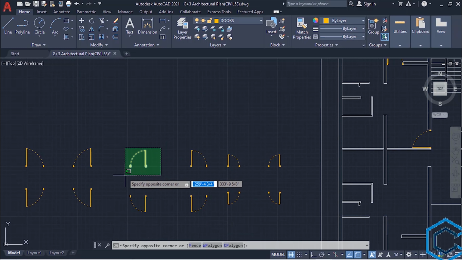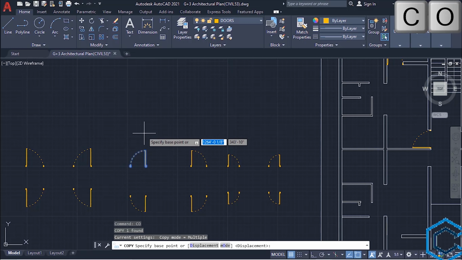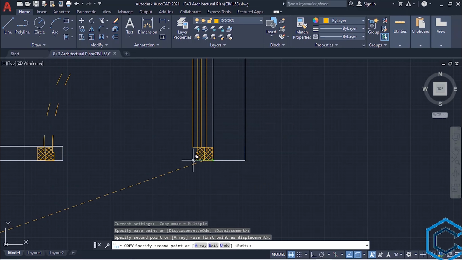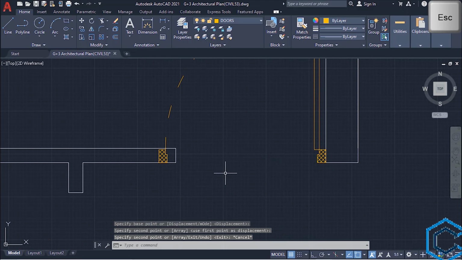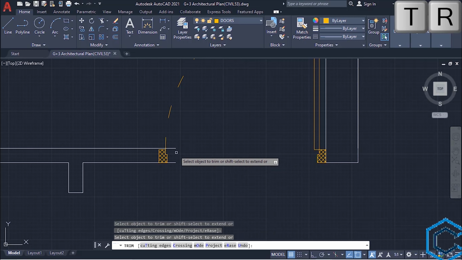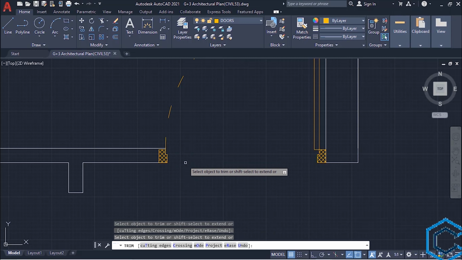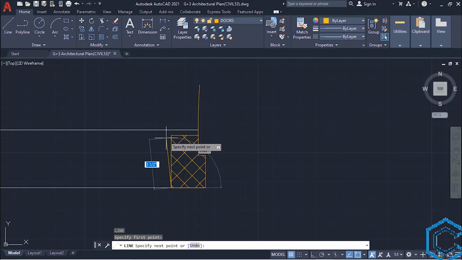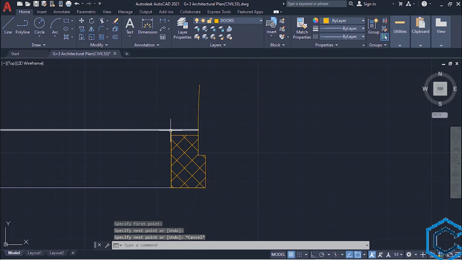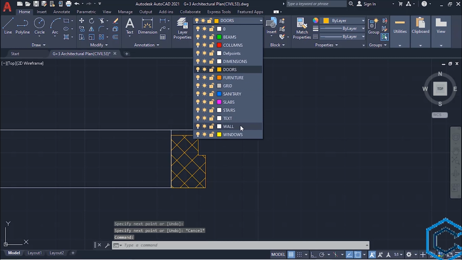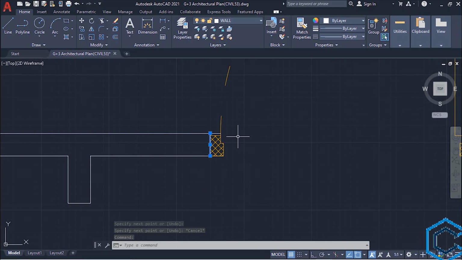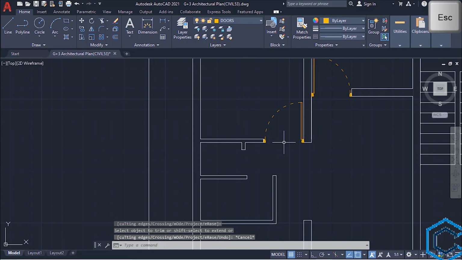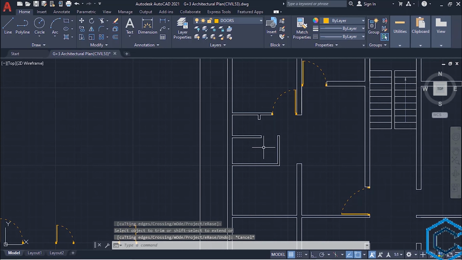So copy this 3 feet 6 inches door, type CO, enter, base point, left click, come to this point, left click. Now press escape, type TR, enter, so trim this line, trim this one, trim this one, press escape, activate line tool, L, enter, make it wall layer. Now type TR, enter, trim this line. Now we will place doors for WC and bathroom.